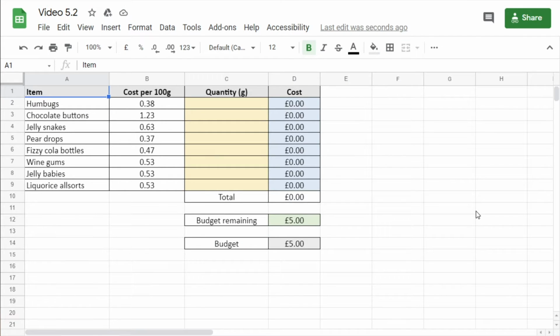I'm going to use my Sweet Shop spreadsheet to look at how I can do some what-if modelling using GoalSeek. I'm going to enter a quantity of 100 grams of jelly snakes here, and I can see how much this would cost and how much budget I would have remaining.